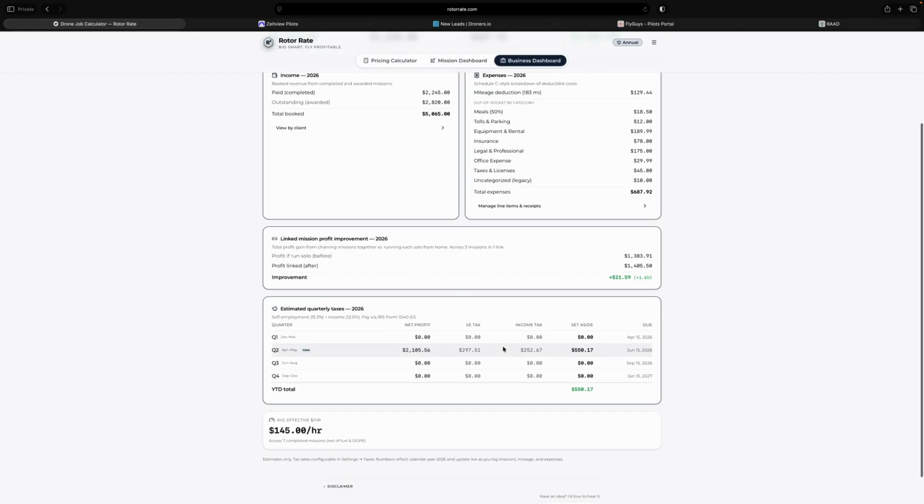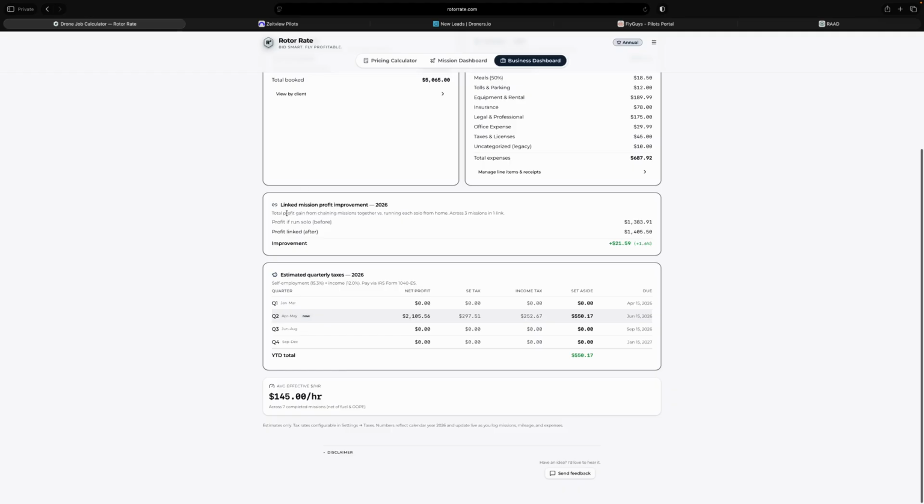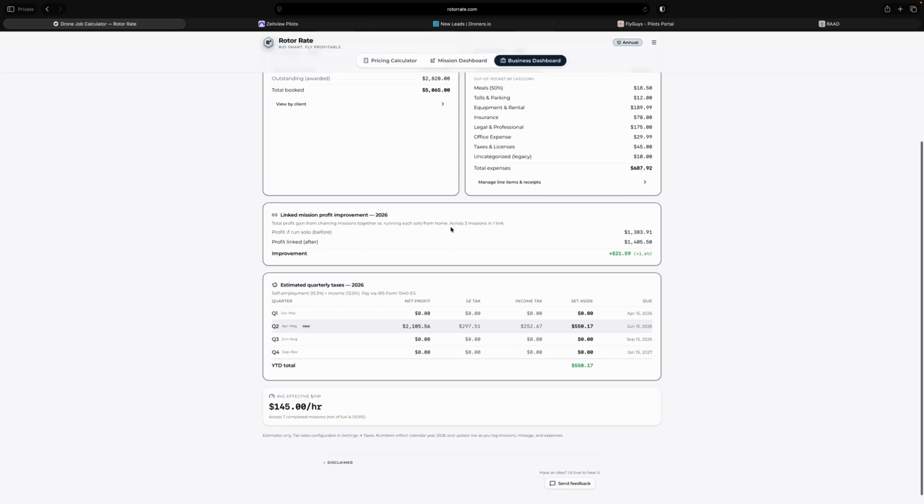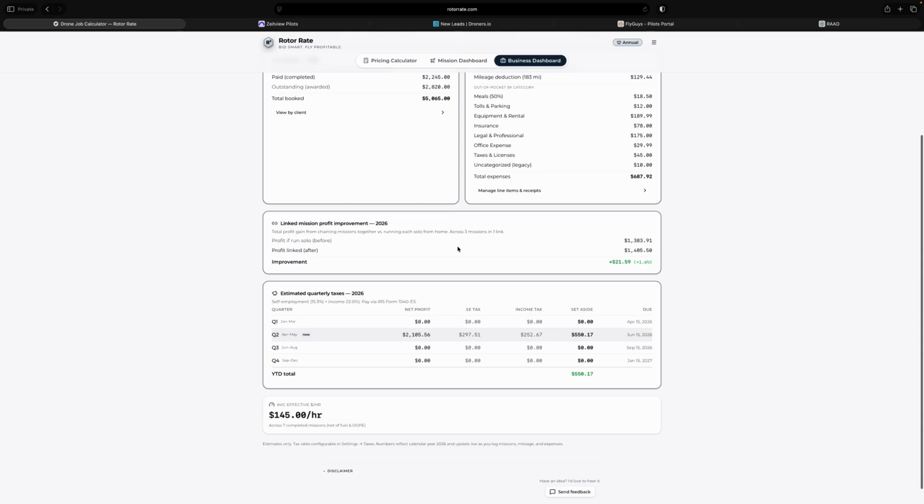Okay. Again, speaking of efficiency, you have all that linked right here. These are the linked missions and all that.